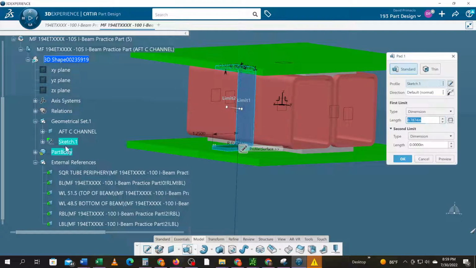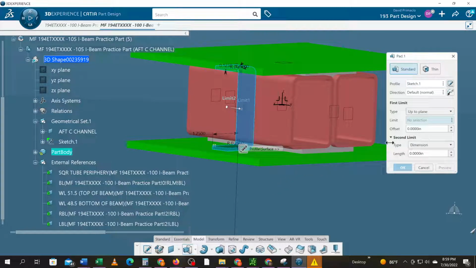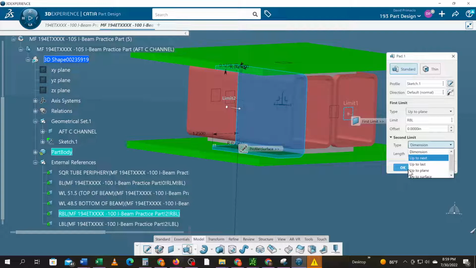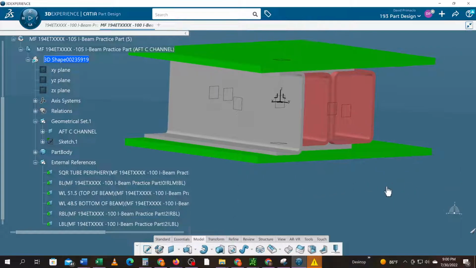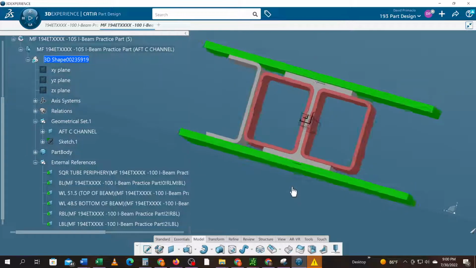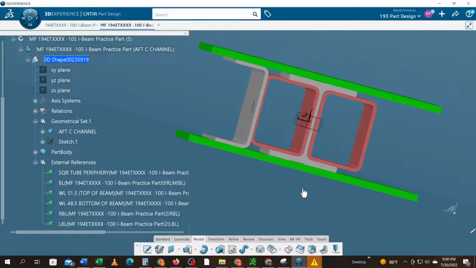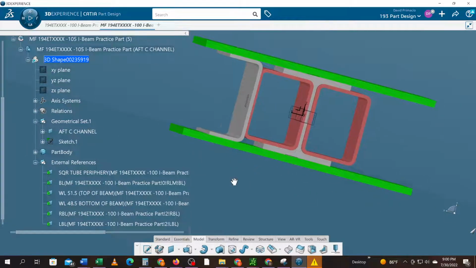Of course, I did it wrong. I forgot to put the sketch in the part body. We're going to change this to plane. RBL. Second limit, change that to plane. Pick the LBL. I like to again grab them off the tree. Select OK. And here we have our C channel. Holding everything here together.